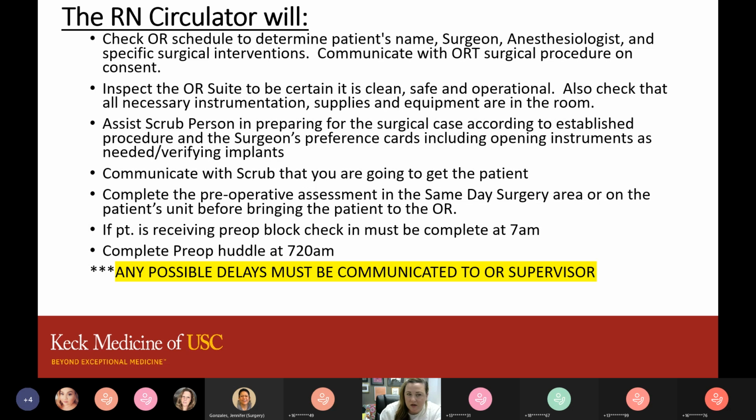This one's also important. Please communicate with the scrub that you're going to get the patient. I think it's important for the RN and the scrub to work together. The RNs are going to complete the preoperative assessment in same-day surgery or up in the unit before bringing the patient to the OR. If the patient's receiving a block, and this is really important, and this is relatively new, and you'll know that because we note it on the whiteboard at the front desk, and the charge should be telling you, we want that check-in to be done by 7 a.m. That is just so we make sure that the patient starts their block in enough time for you to go in on time.